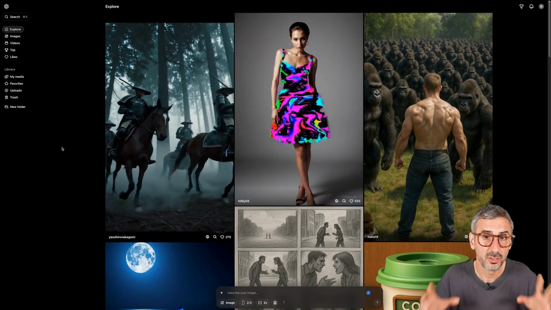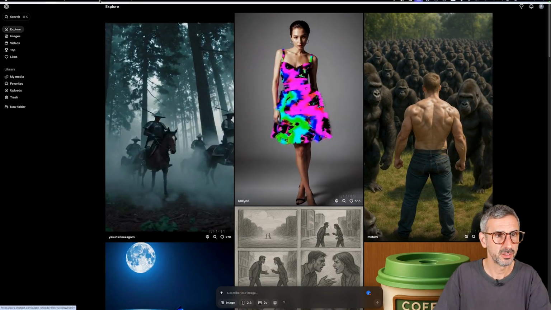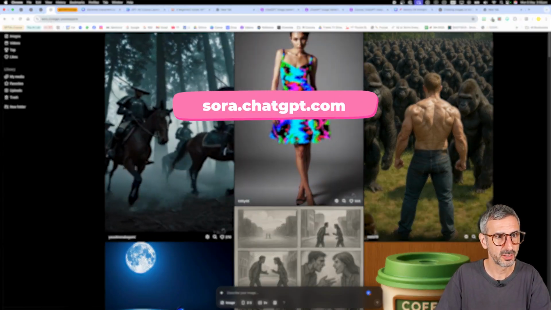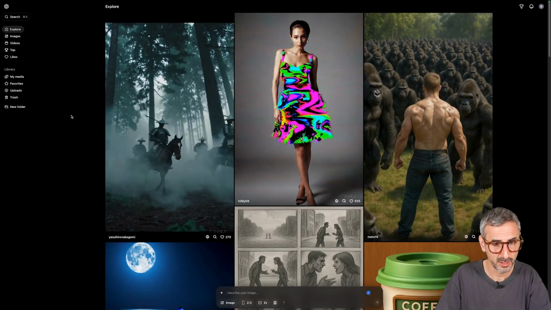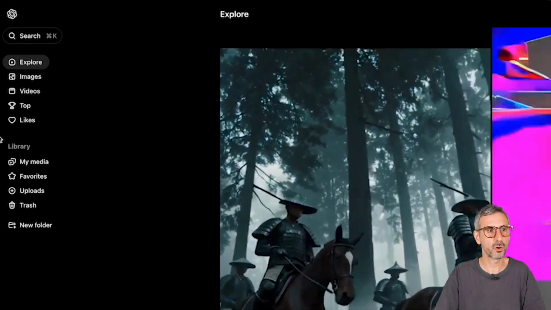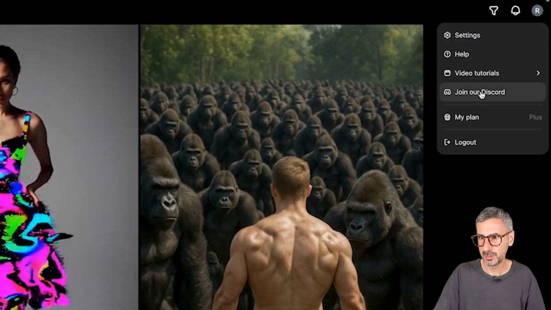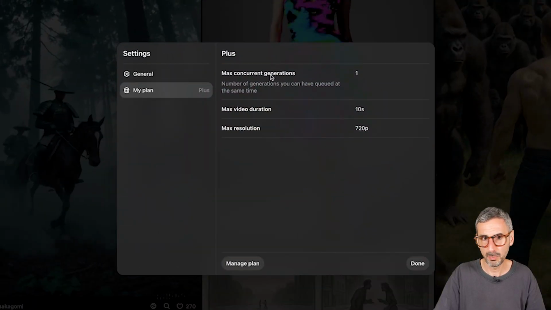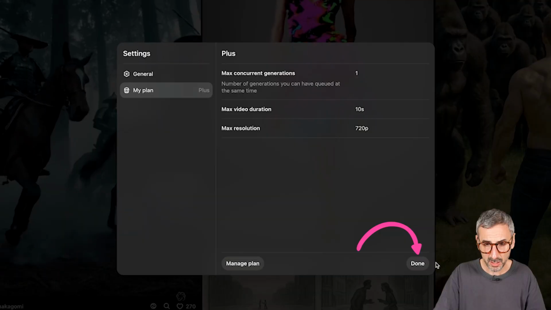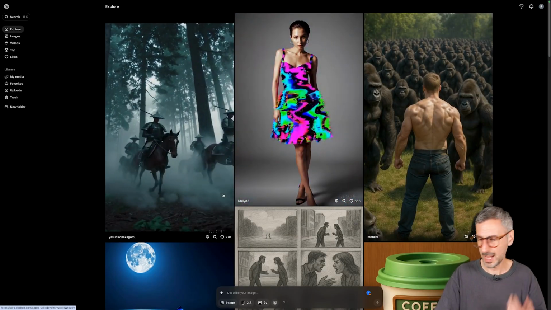Sora is another app by OpenAI. The URL to get here is sora.chatgpt.com. You will land on this explore page, the first tab right here in Sora. This is still my paid ChatGPT account, so if I go to my plan, you see it's Plus, but free users can also access Sora.